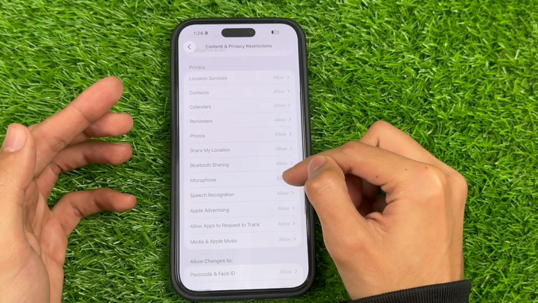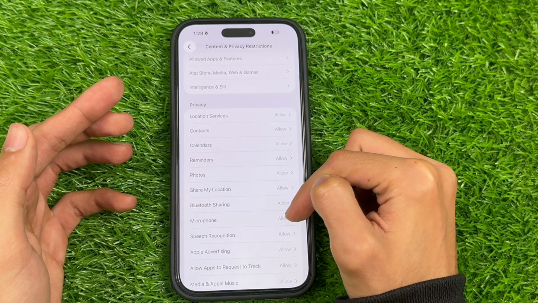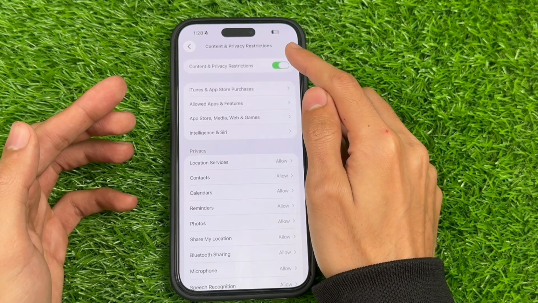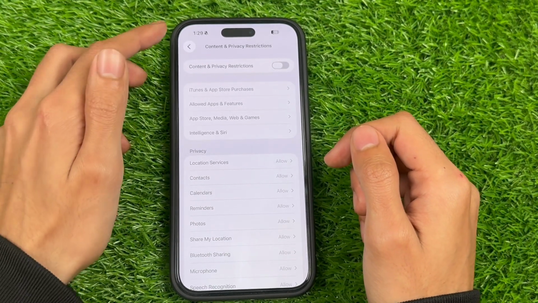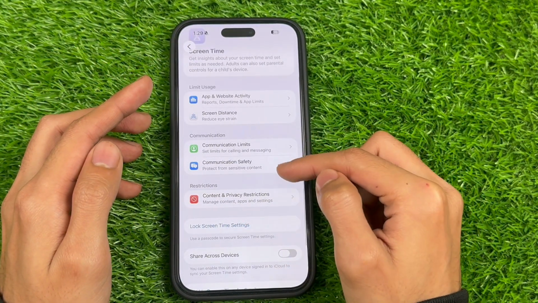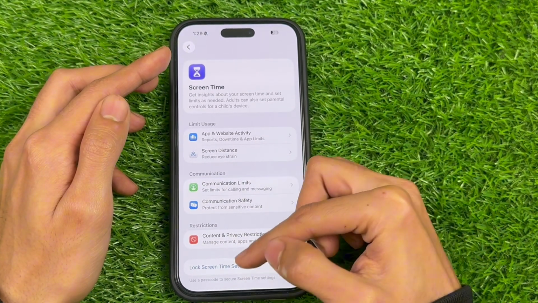Here, the microphone might be restricted or set to not allow changes. You want to make sure microphone access is allowed. An even quicker option is to go back and completely turn content and privacy restrictions off. Keep in mind, you may need to enter your screen time passcode to do this. Turning this off often fixes the issue right away.